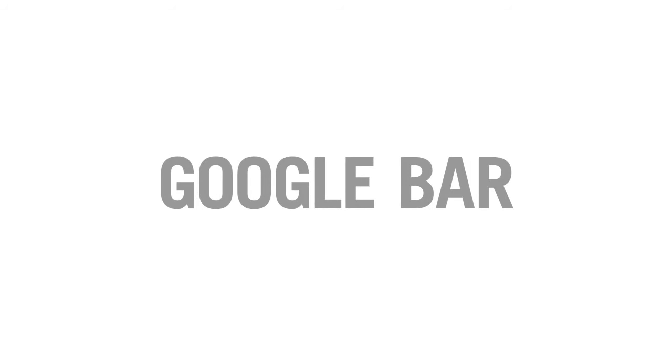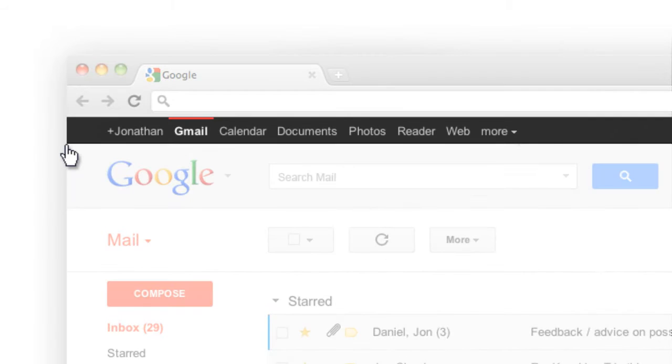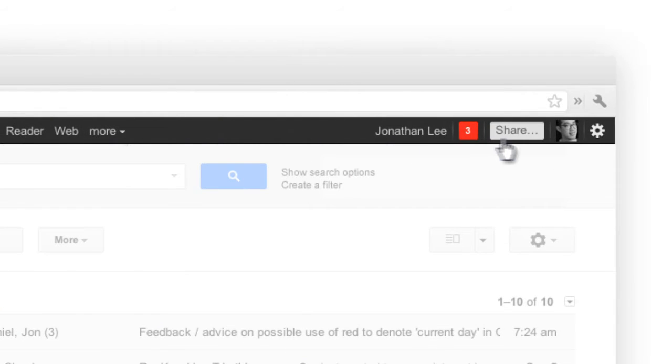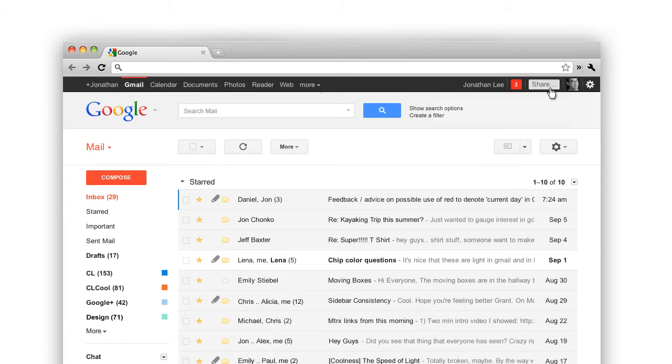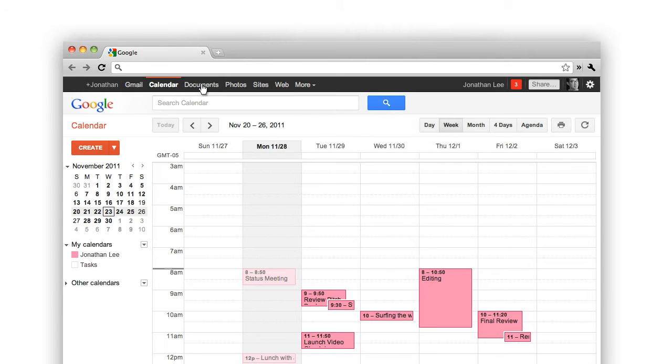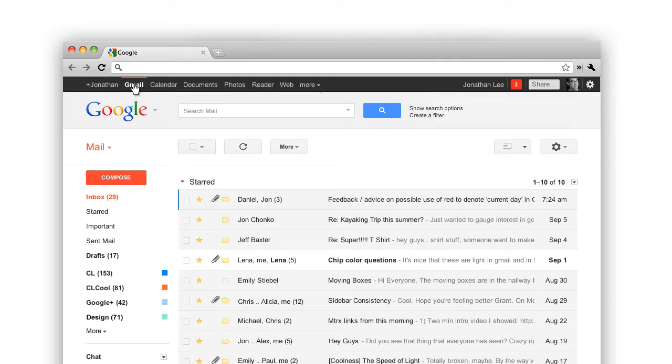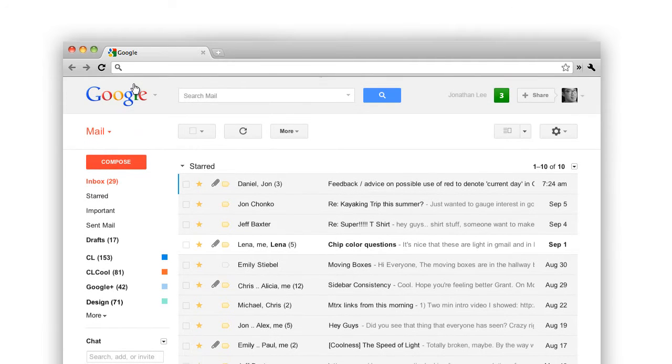Why Google Bar? This is our old navigation bar. It's got links to Google products and Google Plus tools for notifications and sharing. It also takes up precious space on your screen. But it's how you navigate Google today. For many reasons, it's time to unify, simplify, and say goodbye to the navigation bar.